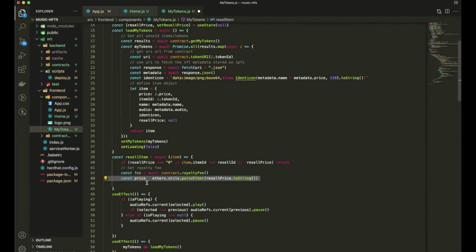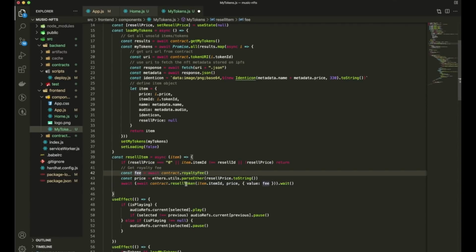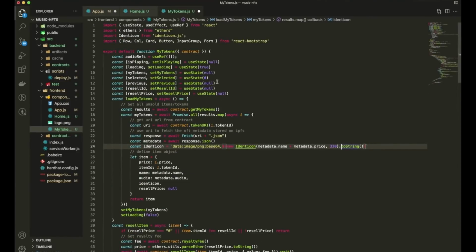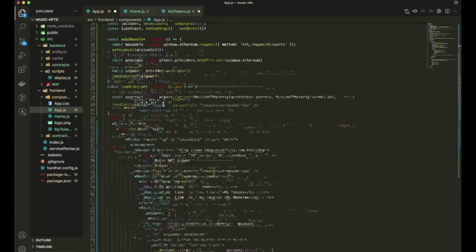All right, and if we pass those validations, then we first get the royalty fee from the contract. Then we convert the resale price from Ether to Wei units. And then we call the resale token function on the contract, passing in the item ID, price, and for the metadata, the royalty fee is the Ether value. And then we update the myTokens page by calling the load myTokens function. Alrighty, and that completes the entire myTokens component.